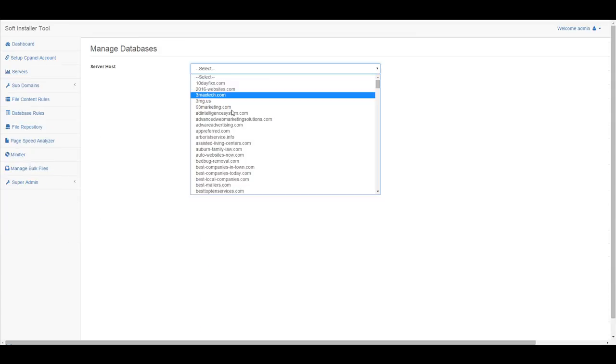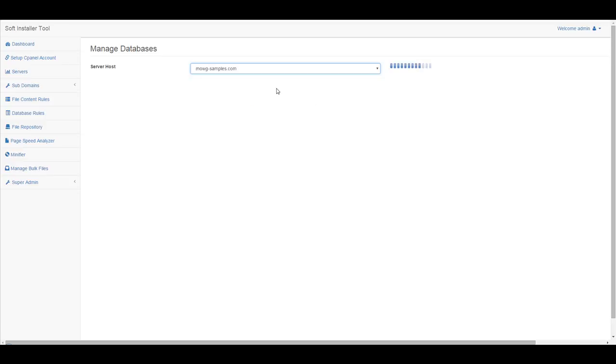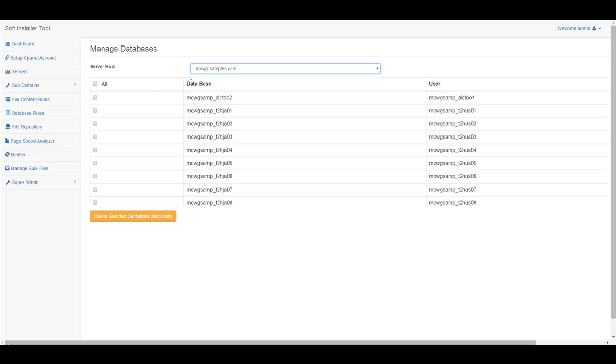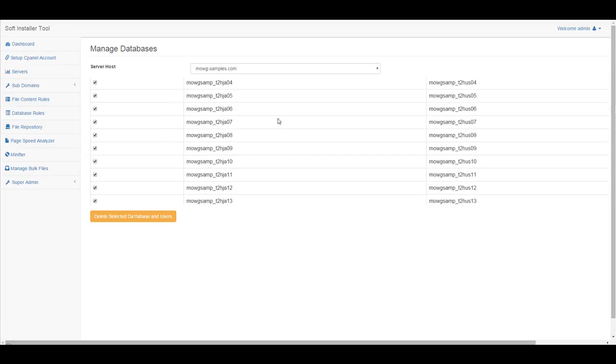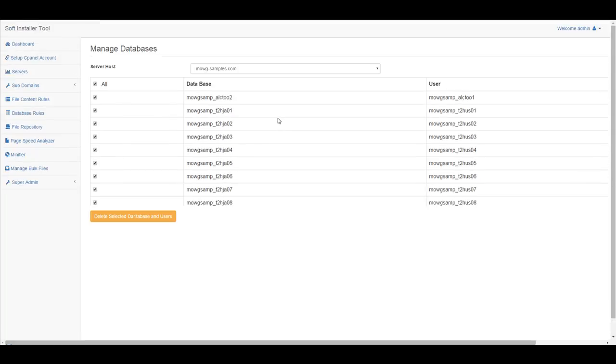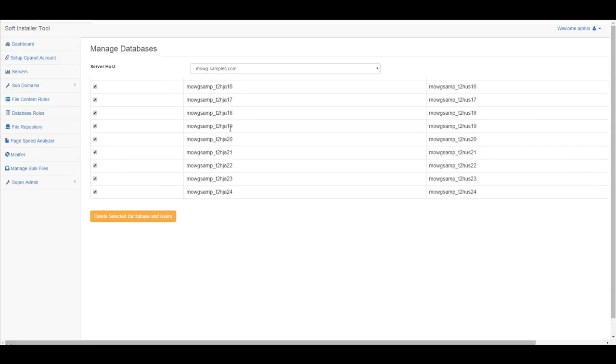So I'm going to go to emoji samples. And we'll make these bottom things work the way the top ones do, so that you don't have to actually type in usernames and passwords and stuff. Okay, I'm going to delete all those databases. Boom. Okay, go.